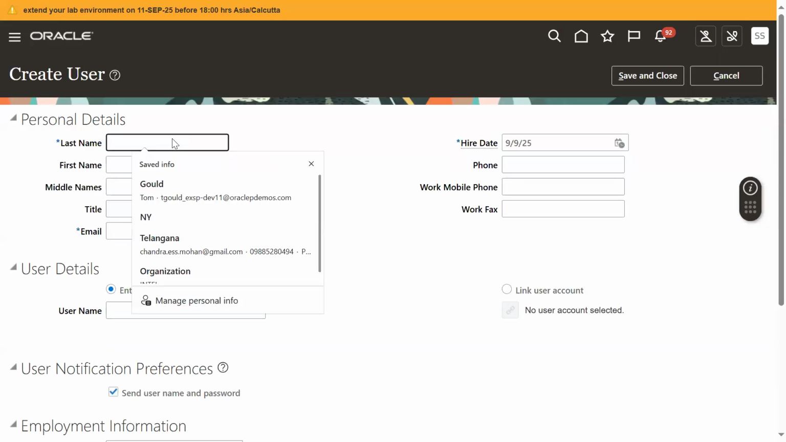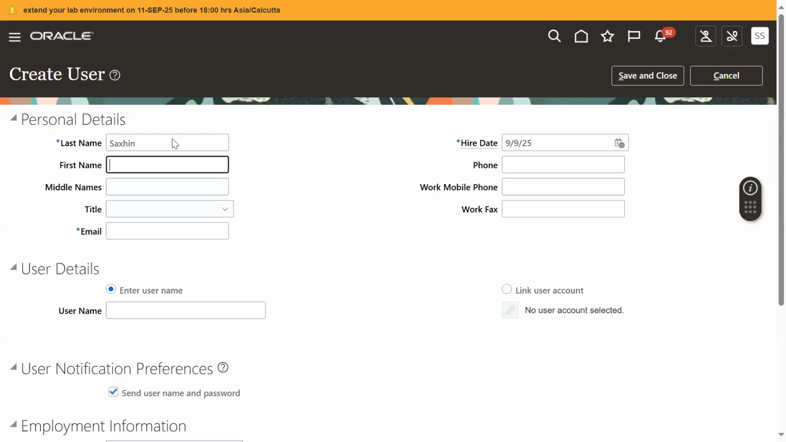Sachin Tendulkar. I'm writing the employee name as Sachin Tendulkar. Title, Mr., and email ID, Sachin @ of this. And what is the username you want to provide? Sachin. That's the name of the user.